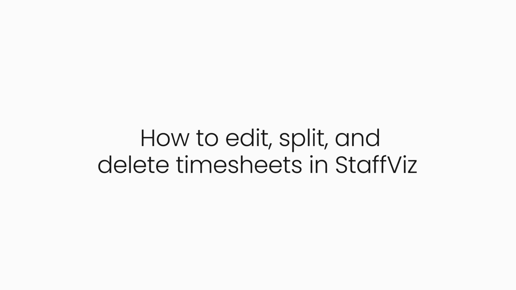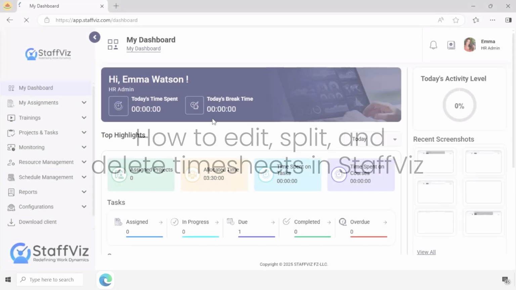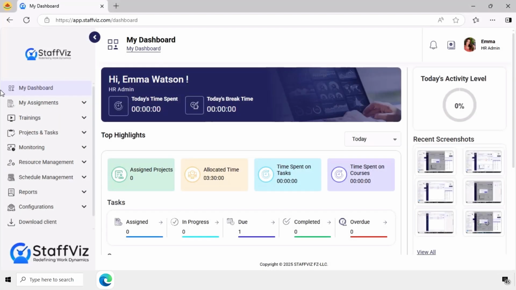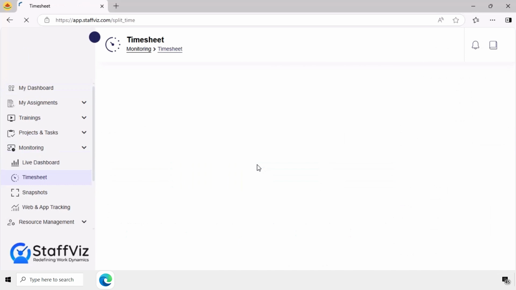This tutorial will guide you on how to edit, split, and delete timesheets in StaffViz. Start by finding the monitoring module on your StaffViz navigation panel and click the timesheets from the drop-down options. This will open the timesheets panel.